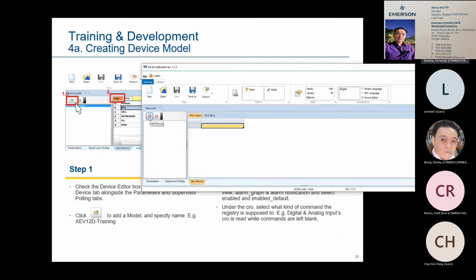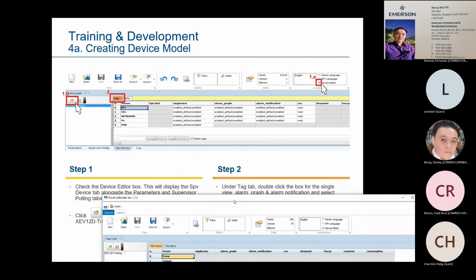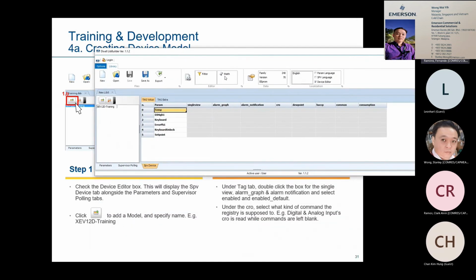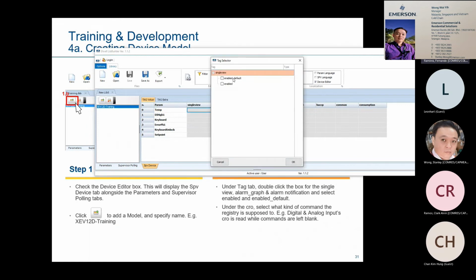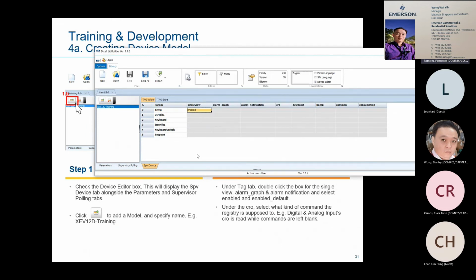The purpose of this is to put in a name or an identifier for the device, so that the XWEB would know what type of device is being installed, and so that the XWEB would also be able to display the name of the device. So in this case, let's call it XEB12 B. Okay, then single view. All we have to do is set it as enable.